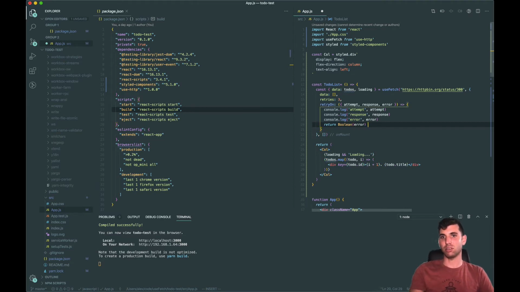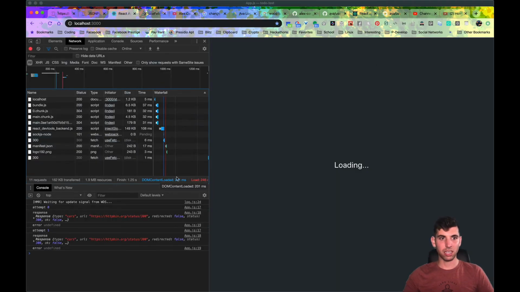Okay, so we're going to coerce this error into a Boolean, and if it's null, undefined, 0, false, it's just going to be false. But if it's an object, if it's truthy, it's going to be true. Or if response exists and the response is not okay, we want to retry if there is an error or if the response is not okay. All right, so let's take a look at this.